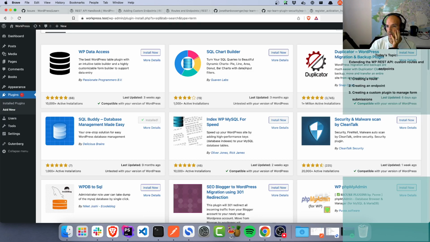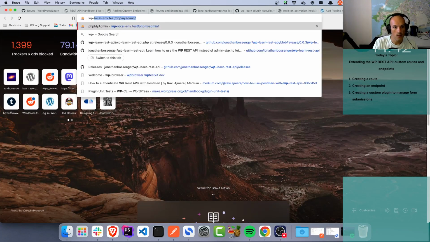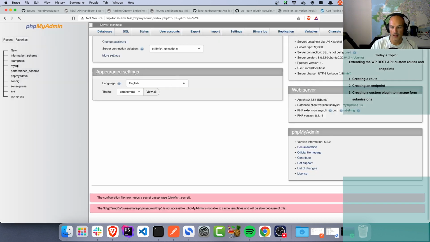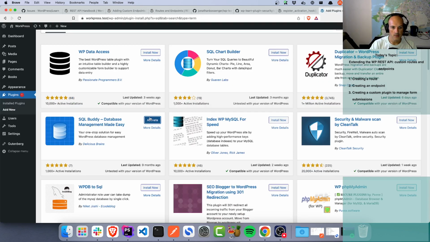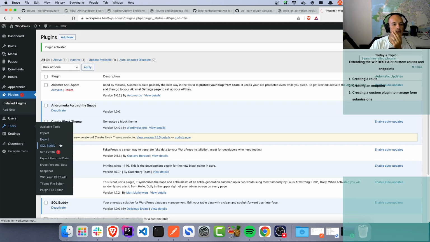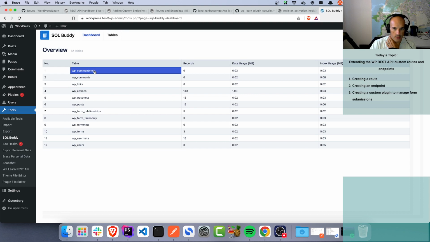The other way I can also access my local environment is I have PHPMyAdmin installed, but that's not nearly as pretty. So I'll just do it via SQL Buddy. Don't use SQL Buddy on your production sites, folks. I never recommend that. Okay, so let's have a look in SQL Buddy and see if there's a form submissions table. And this is why I like SQL Buddy, because you can very quickly see your table names here.